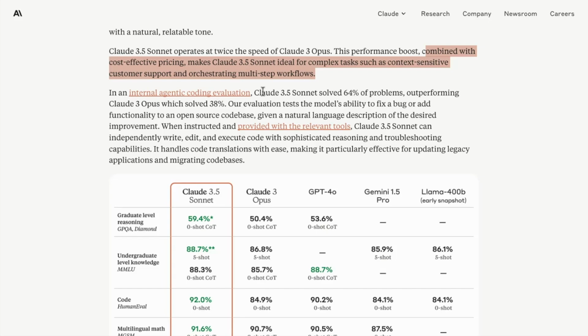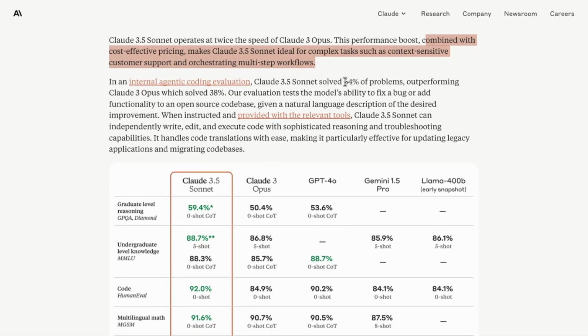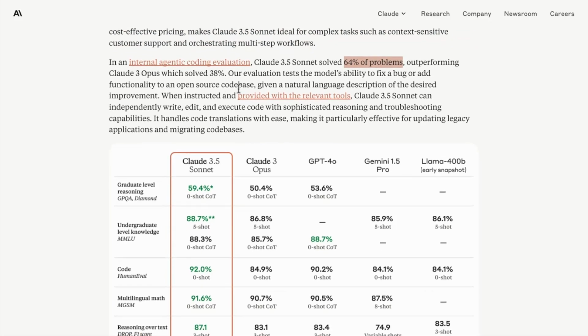They say that on an internal agentic coding evaluation they perform, it solves 64% of problems. This one tests the model's ability to fix a bug or add functionality to an open source code base, given a natural language description of the desired improvement. That's their internal test. They compare with Claude 3 Opus, which solved only 38%. So that's a significant jump in performance.